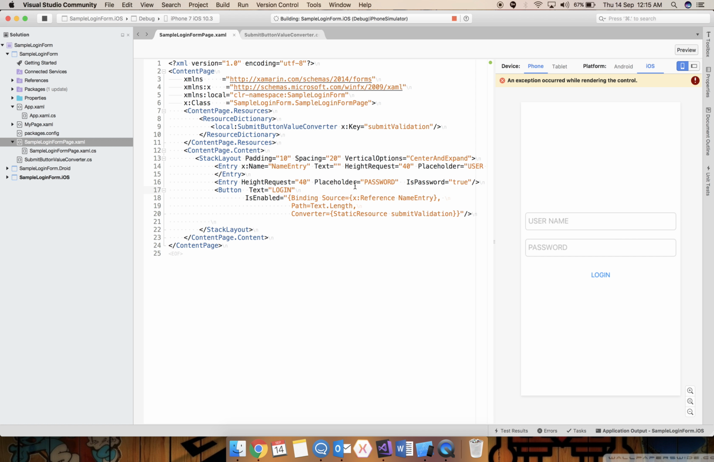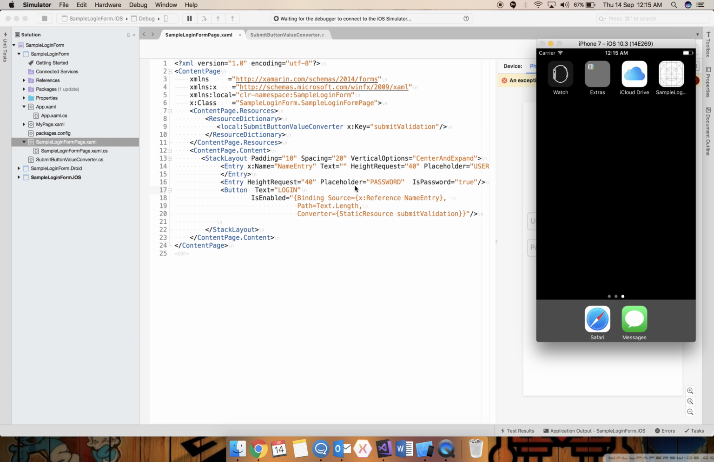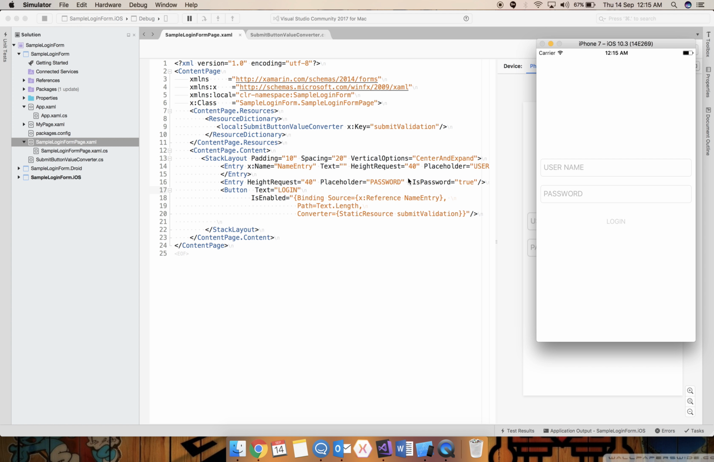So we will see the output, whether it is running or not. It is waiting for the debugger. Okay, so initially, boom, it is disabled because we didn't write anything. So if we start writing, it is enabled. Okay, if the text is 0, then it is disabled again. Okay, that is a very good and very small example of a value converter.